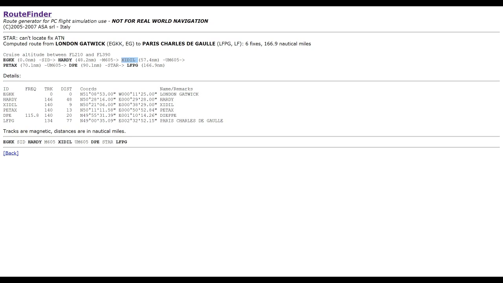So between Hardy and Zidel, it is telling us there is an air corridor called Mike 605. We will need to use that in the Airbus onboard database to tell the Airbus, once you get to this waypoint, fly this air corridor to this waypoint. And similarly, at this waypoint, find Uniform Mike 605 to go to Petax. And then from Petax, again, Uniform Mike 605 to DPE, and then the STAR. Very simple. Here is our route down the bottom here.